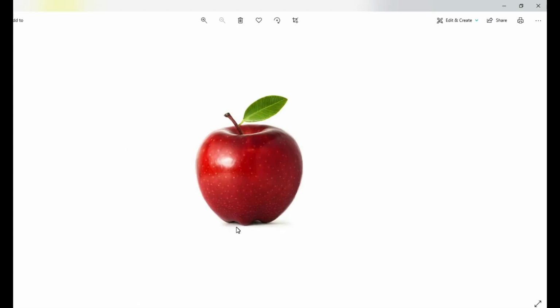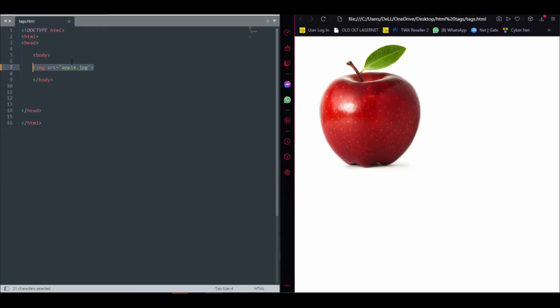It's simply a picture of an apple which we want to display on the HTML document or the web page. Now the syntax for the image tag is really simple. You just need to write img src equals to the name of the file. As mine was apple.jpg, I've written it, and on saving and refreshing it, I got this image over here.